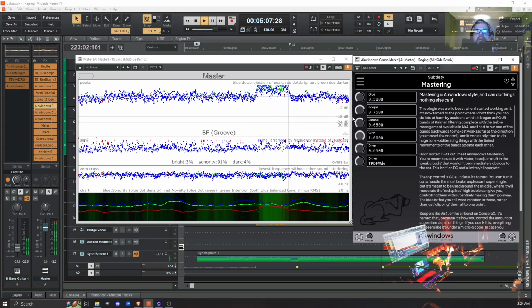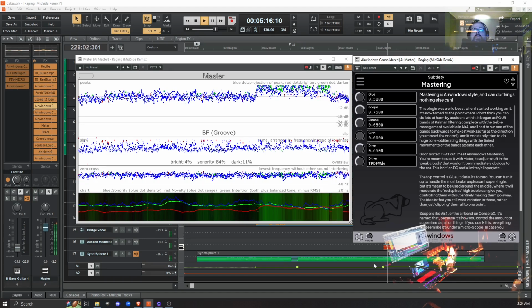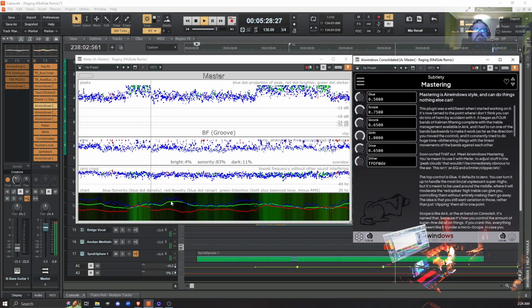See that? See how red and green come together? I'm going to turn it down. Watch what happens to red and green. They move apart. Now it's too thin. Now red and green really come together, which is cool, but it's just too, I don't know. It's too boomy.